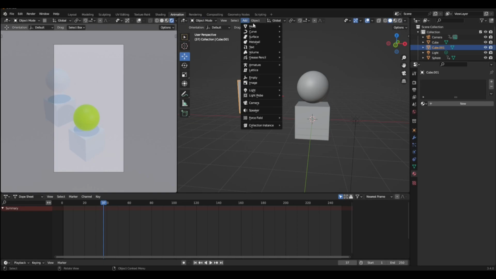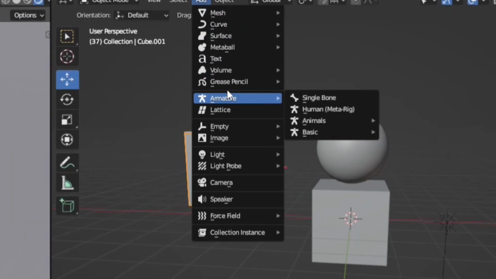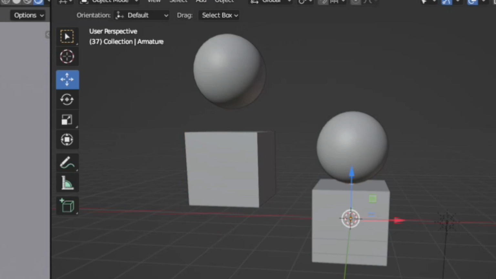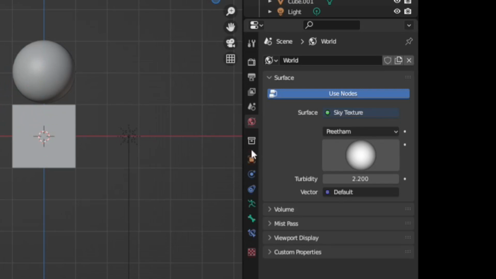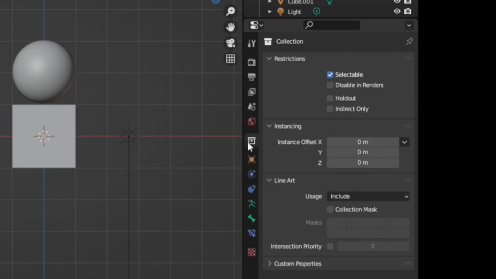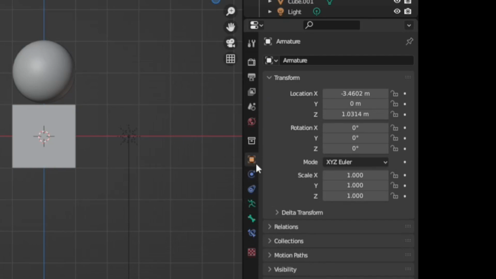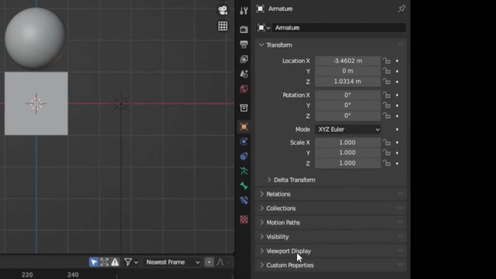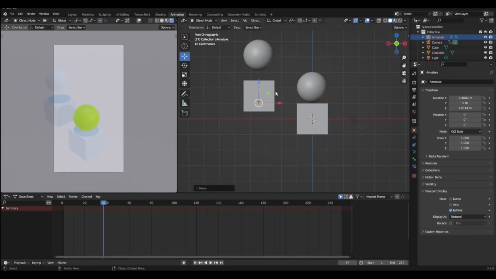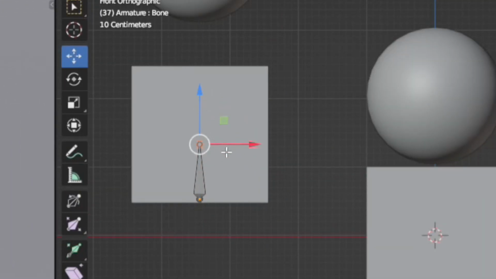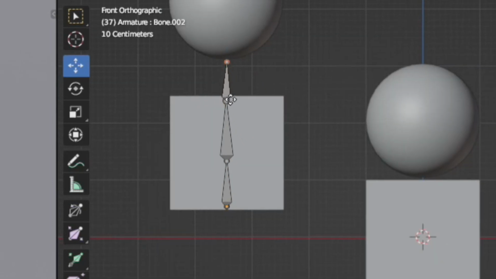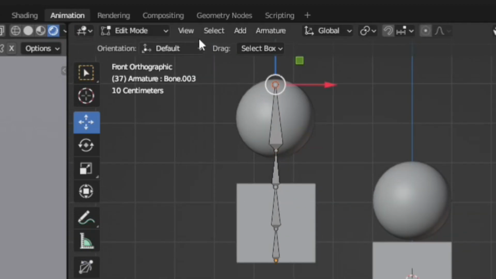Okay, now it's time for rigging. Go into armature, then click single bone. I would do it like this. And then you go under object properties, viewport display, and in front. Then you go under edit mode, and at the top of this you hit the E key for it to extend for more control. Hit it again, and then there you made a rig.